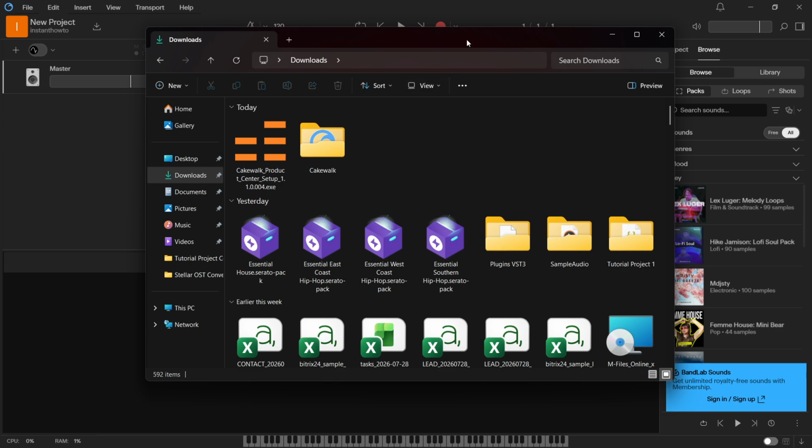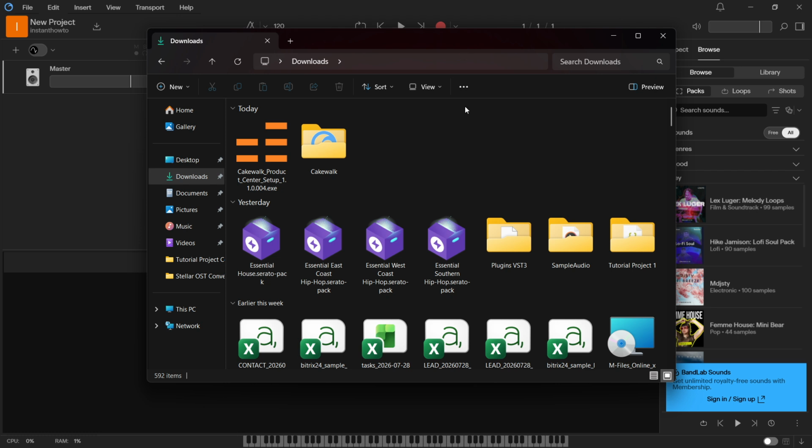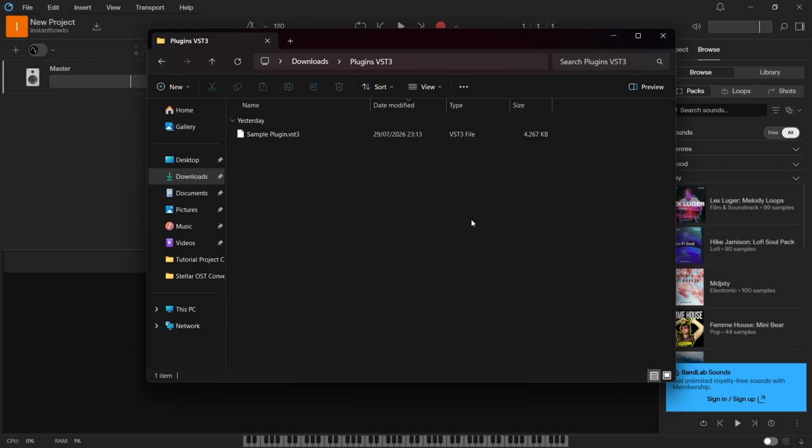Then, of course, when you download or obtain a plugin like a VST plugin or something similar, you can just go and drag and drop it into that specific folder. And like this, as you can see, I have one sample plugin in here. Okay, that's the first important part.